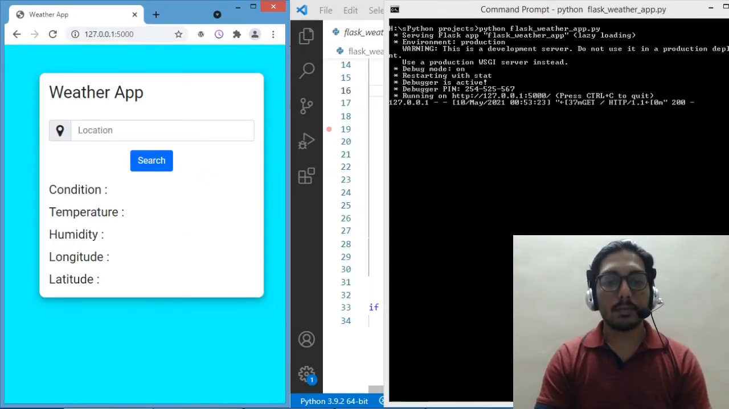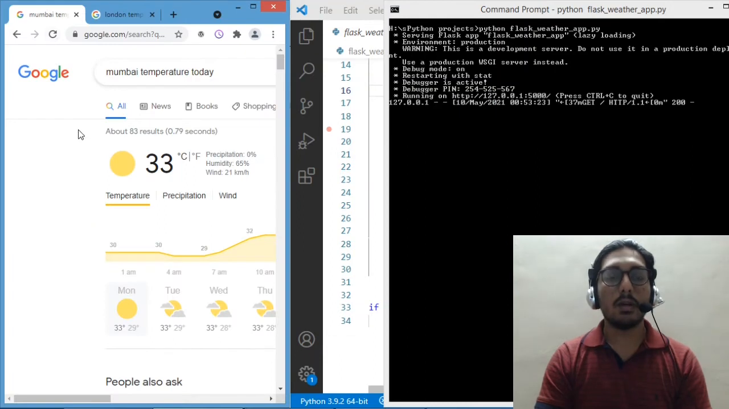Okay, one more thing. Here I have opened up temperature references of two cities, so that we can compare it with the data which we received.